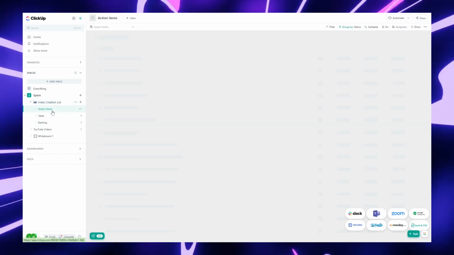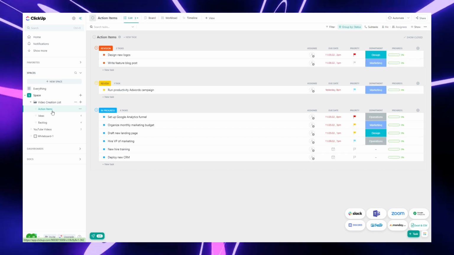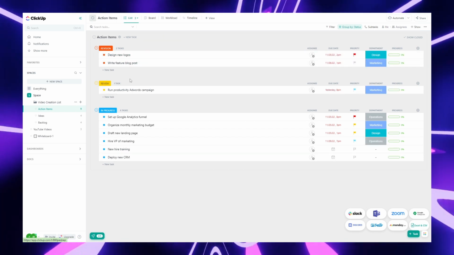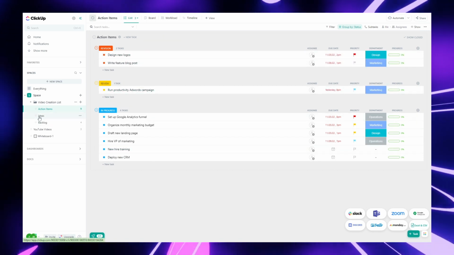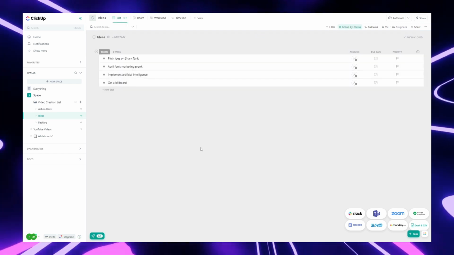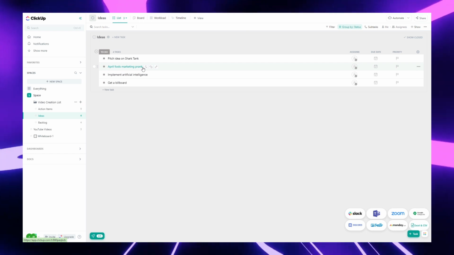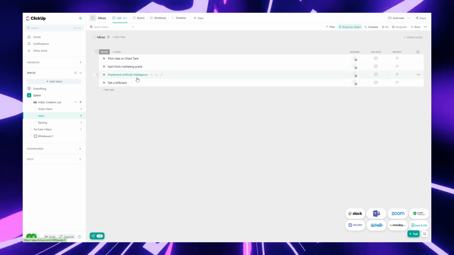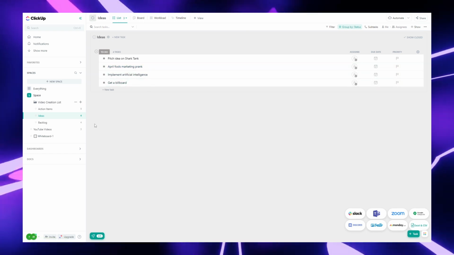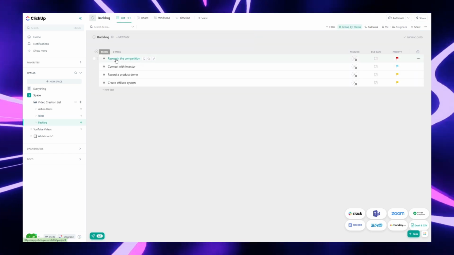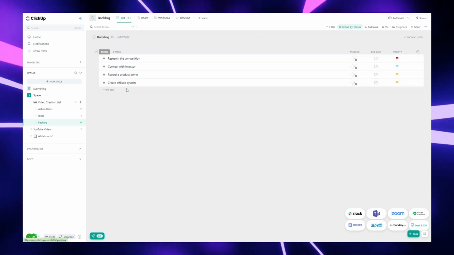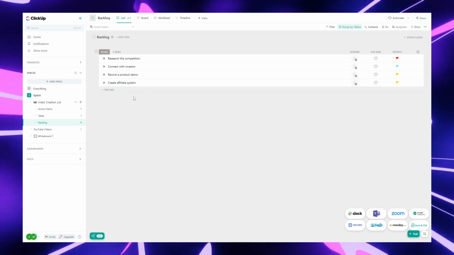We have actions list. And it gives us some of the actions list like revisions, review, and in progress. Idea list, where it gives us some just random ideas. So we have pitch idea to Shark Tank, April Fool's marketing prank, implement artificial intelligence, and get a billboard. Right here, it says backlog, to-do list, research the competitor, connect with investor, record product demo, and create affiliate system.